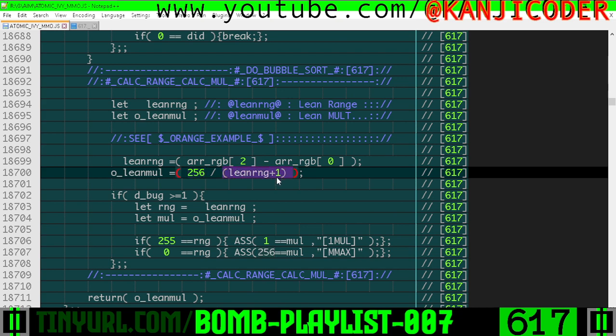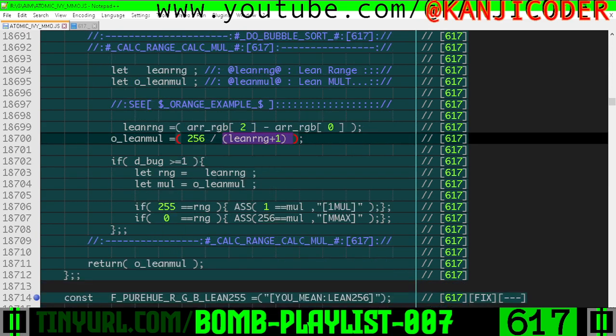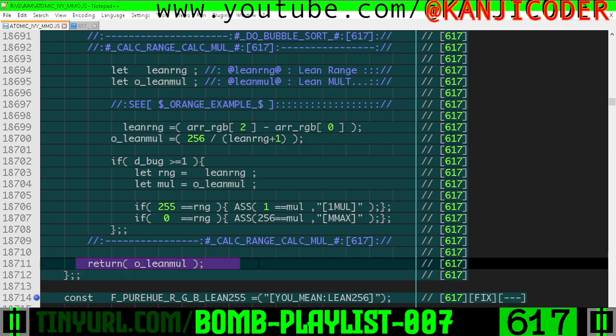And 256 for a multiplier is actually out of bounds because the multiplier should be between 1 and 255. But it doesn't matter that it's out of range and it's 256 because this multiplier is going to be applied to a vector whose value is 0, which is pointing nowhere, so it doesn't matter that it's out of bounds. And we're going to return that multiplier here.